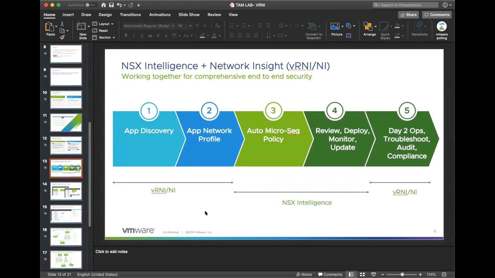These are the different steps for how we can use NSX Intelligence and vRNI at the same time. For app discovery and app network profile, everything has to be created in vRNI. That could be on-prem, or Network Insight, as we used to call it, for the SaaS model. Then you can use NSX Intelligence for auto microsegmentation policies and deploy. That's a big thing with NSX Intelligence. It can actually deploy the DFW right there.